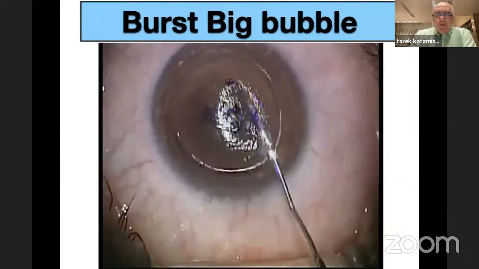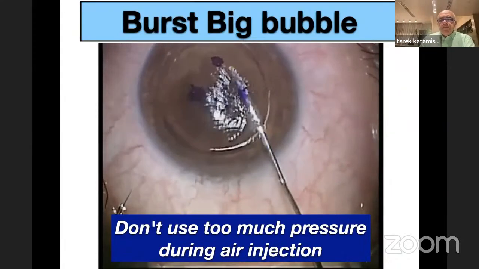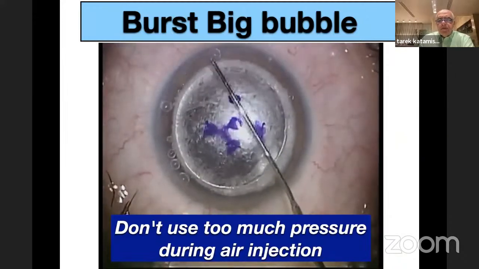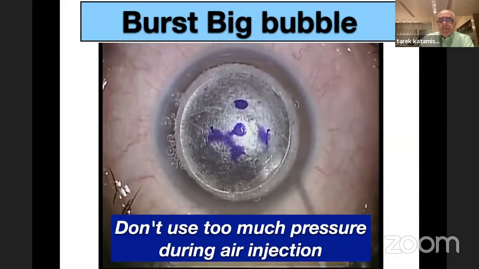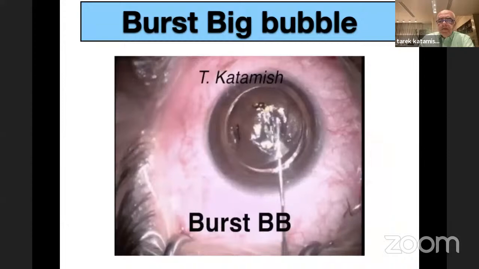We have what we call the burst big bubble. Sometimes when you are injecting air, don't use too much pressure during air injection. Otherwise, you may have this problem. You see, you have the bubble and then it will burst in the anterior chamber. You see? So this is what we call the burst big bubble. And sometimes you may hear a clicking sound for this burst big bubble.